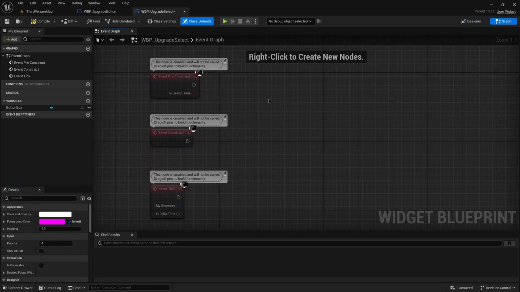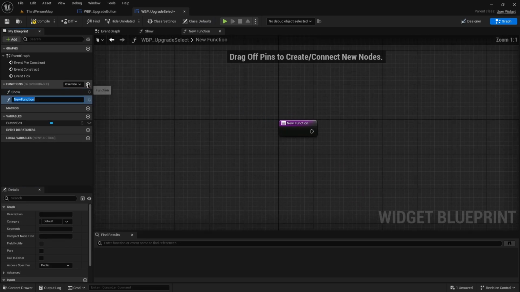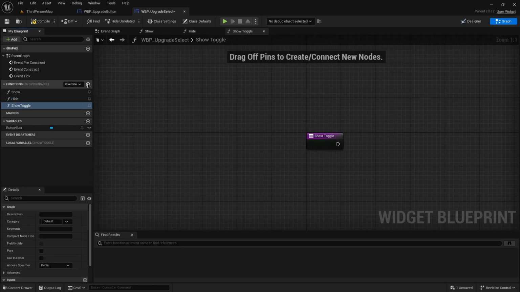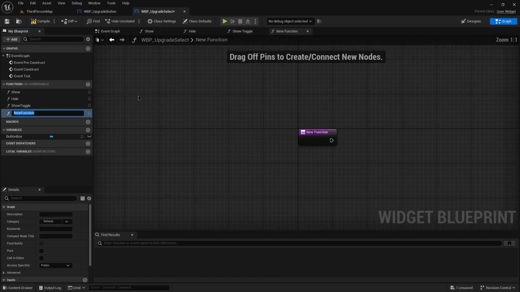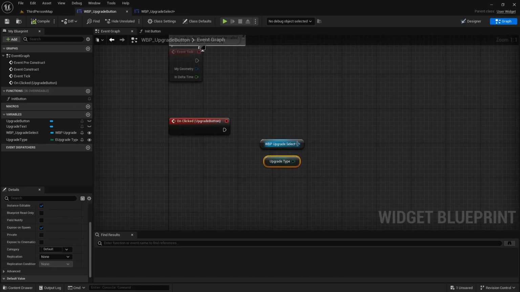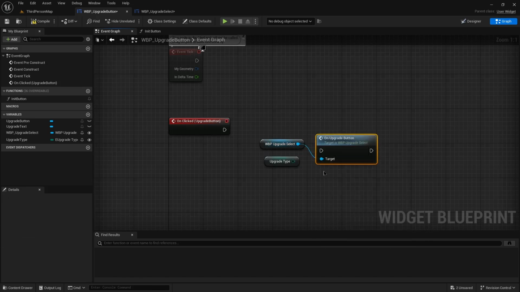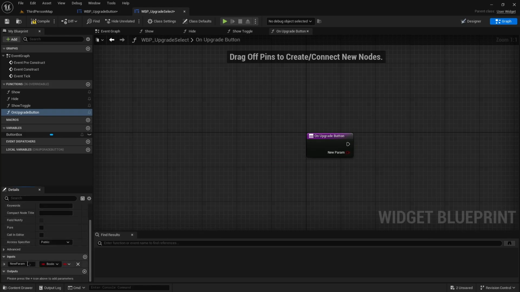In our graph, we're going to create a few functions. I want a show function, a hide function, a show toggle, that's the one that will actually be called. And lastly was the one we're calling from the button itself, which is on upgrade button, which now I can call from here. And that needs an upgrade type.